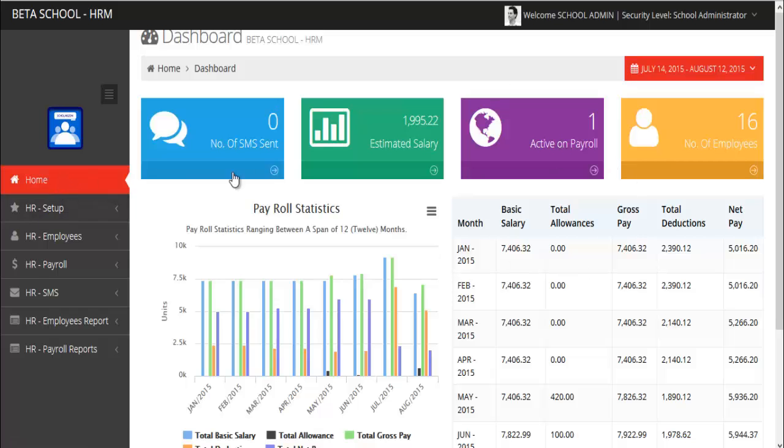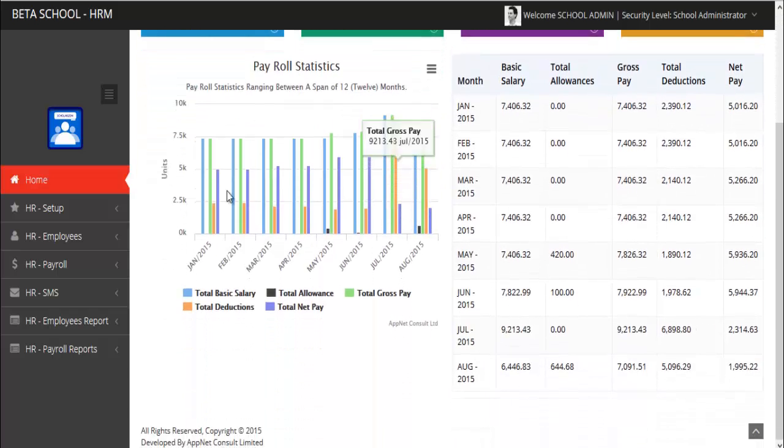So this is an overview of the HRM system. It also has SMS compatibility in terms of sending SMS to notify teachers of estimated salary for the year. It shows those active on payroll, the number of people in the system that are active on payroll, and the number of employees. And then it gives you summary statistics of payments or payroll statistics for the total basic salary and other information that is shown here. And this one gives you the figures themselves.